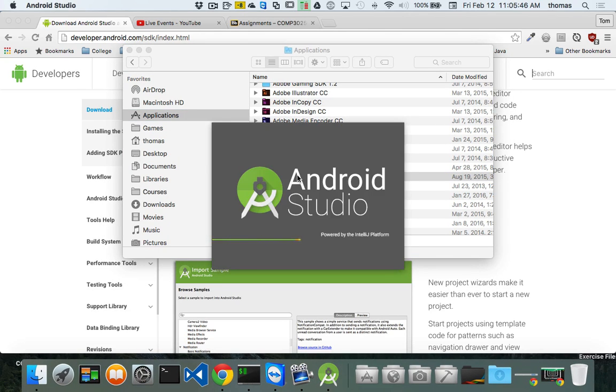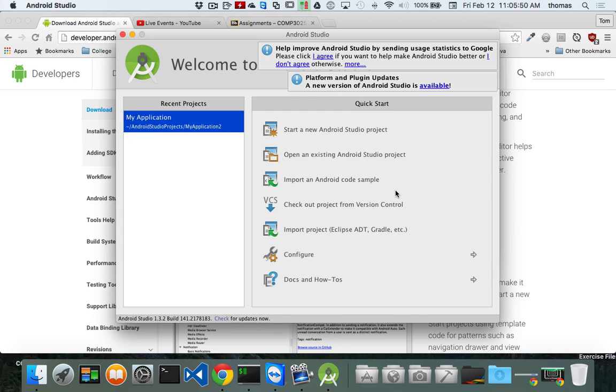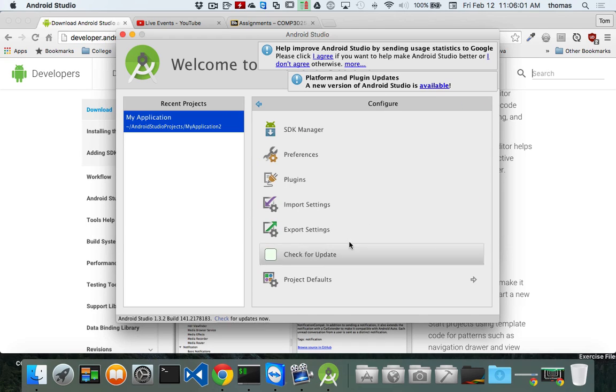When you launch it for the first time, after you finally download Android Studio, you might think you're done, but you're not. It says plugin updates: a new version of Android Studio is available. Yours won't be like this, obviously. If you click configure, this is the next piece of this whole thing. After configure, you're going to have to go to SDK Manager. If you watch this video later on, you can see what I'm talking about.